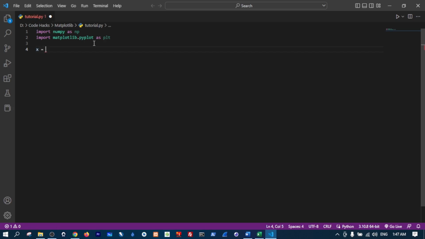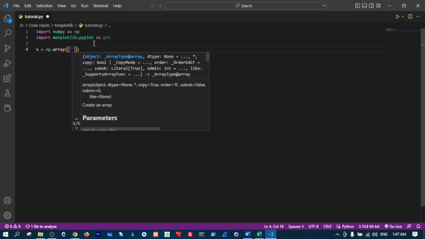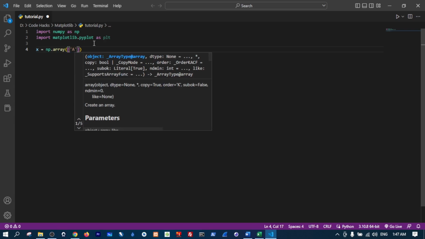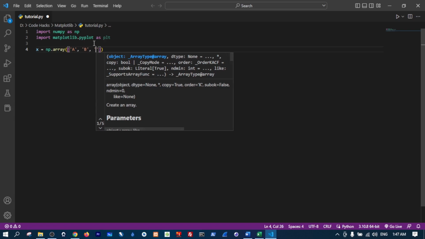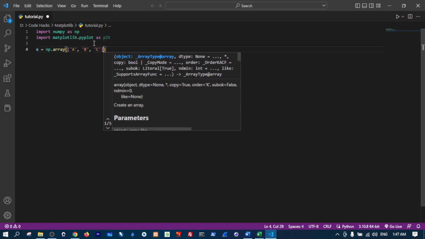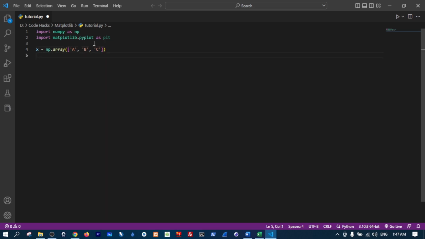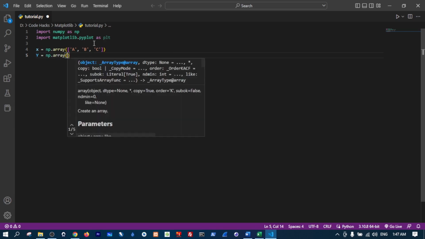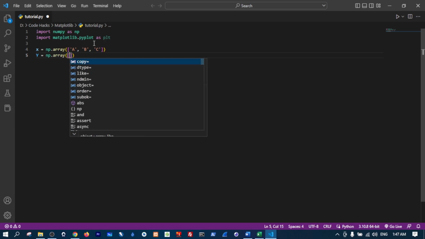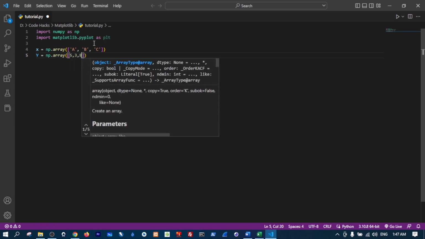Our x value will be an np array, so np.array, and the values will be a simple list, so a and b and c. You can add as many as you want. For y, it will also be an np array, so np.array, and the values will be, let's say, 5, 3, 8.